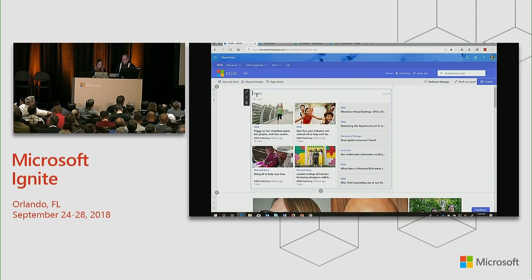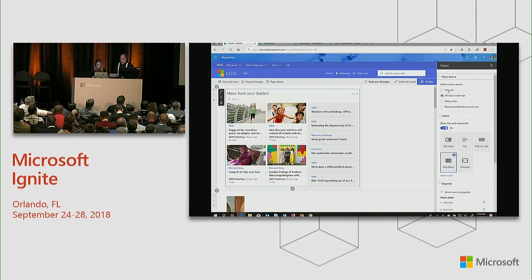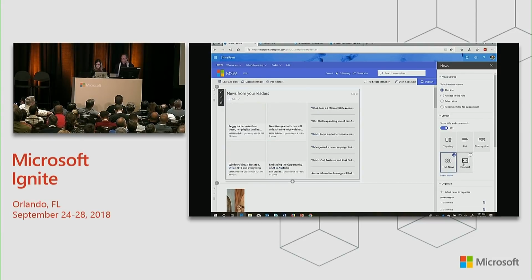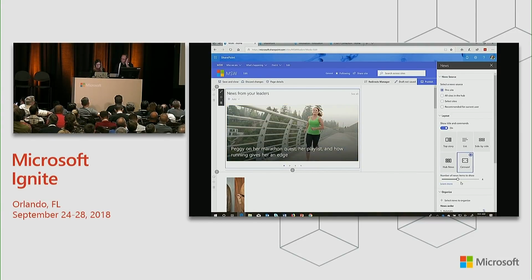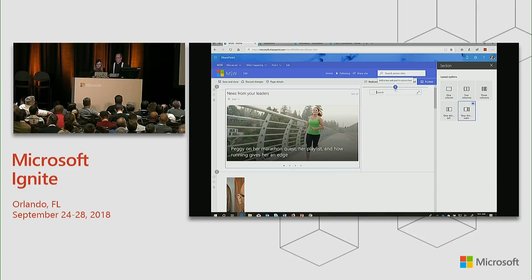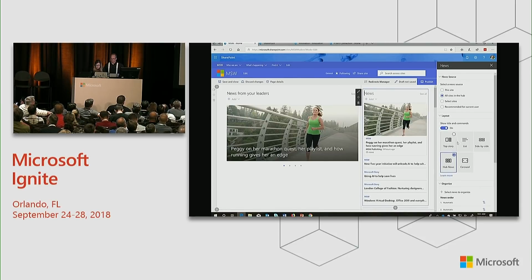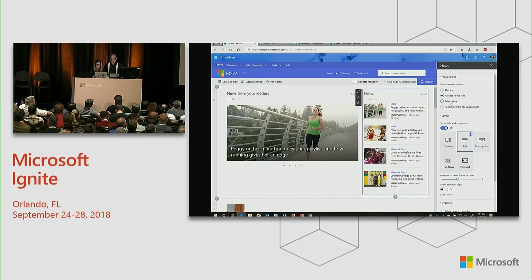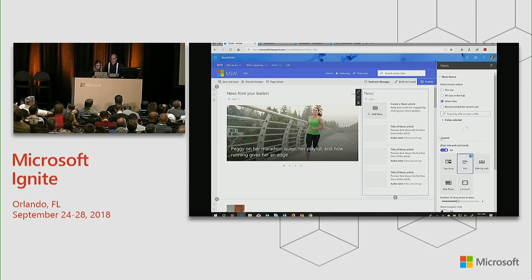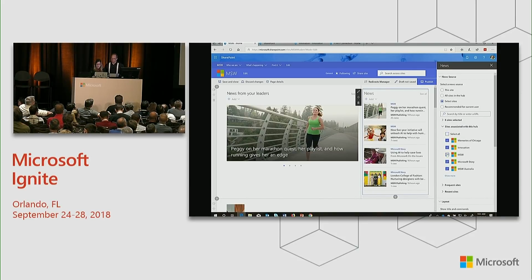That's news from your leaders, and it's rolling up the news from this site. It may be using the carousel, and then you could do one that's like news, and pick the one that works. Here we go. Pick a list and have this be all sites in the hub, except for the MSW one, so you don't get that, and you get the others.